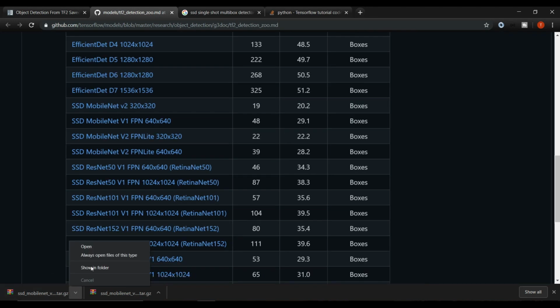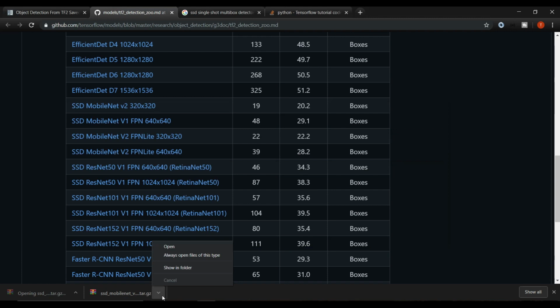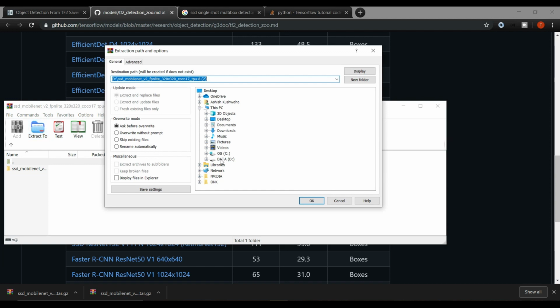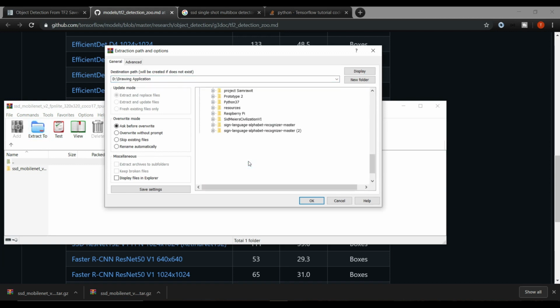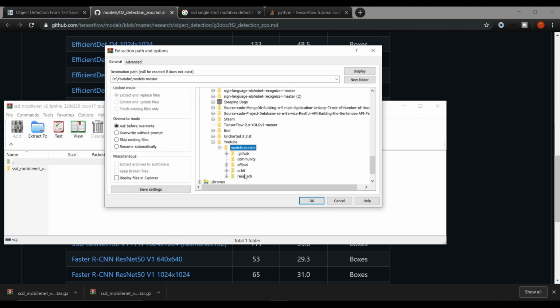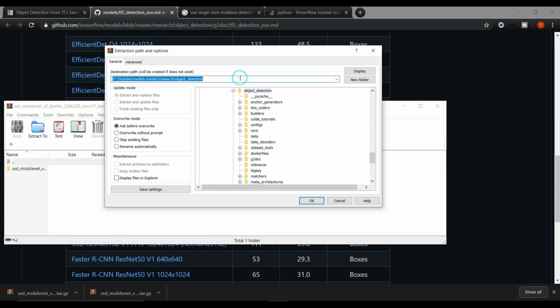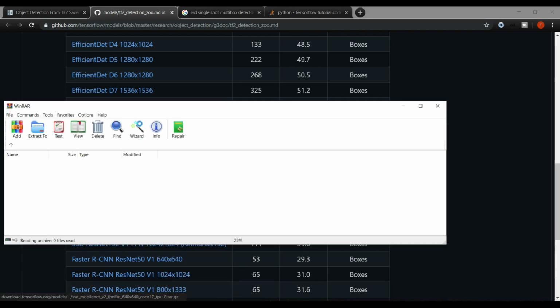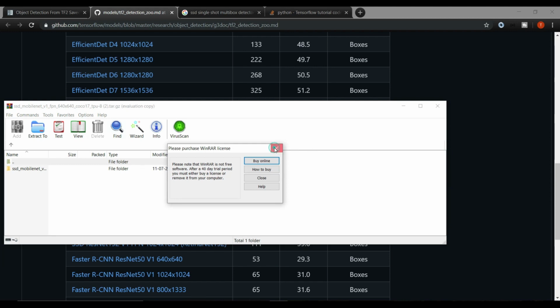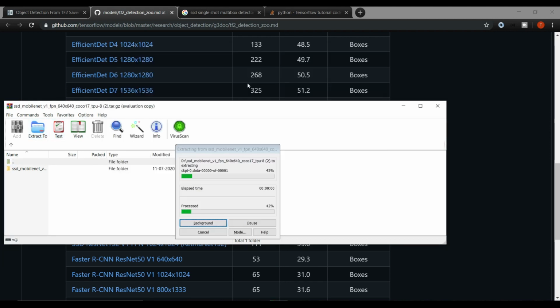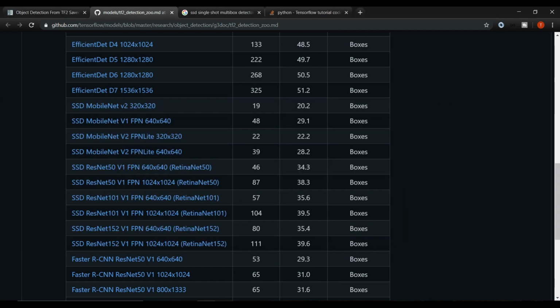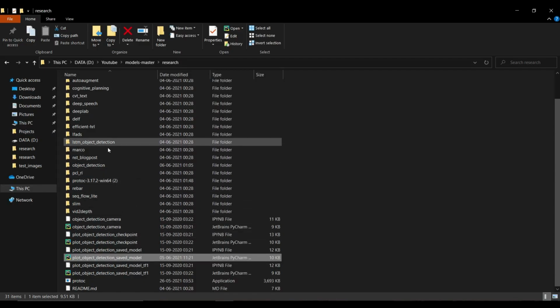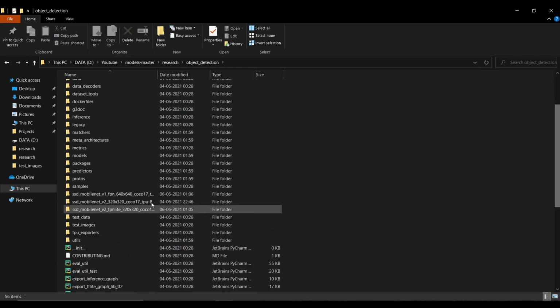So let's extract them into the object detection folder itself, under models, research, and object detection. Let me just copy this path, and there you go. And this one also. Check, here we go. So now we have most probably 3 models. Yeah, we have already tried this SSD MobileNet v2 320 by 320.